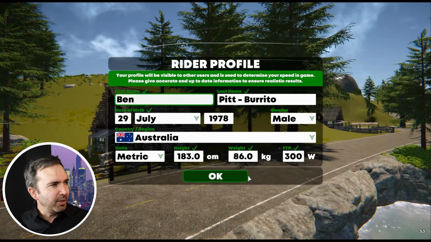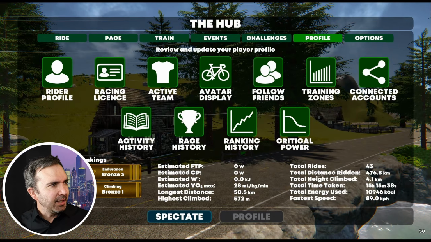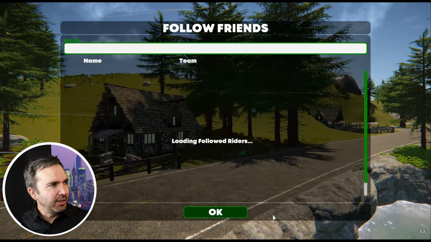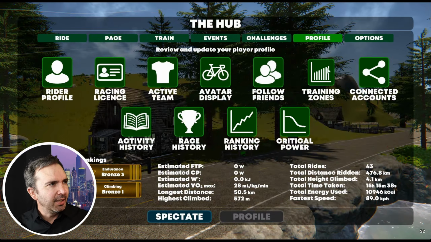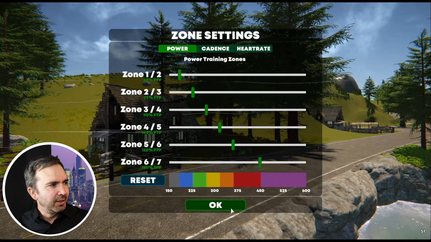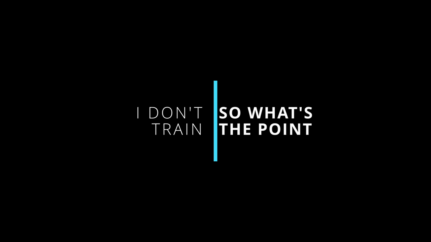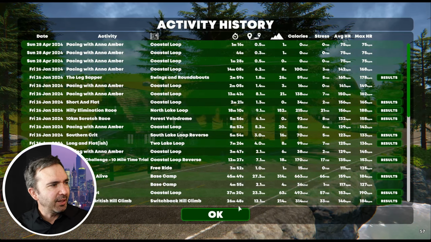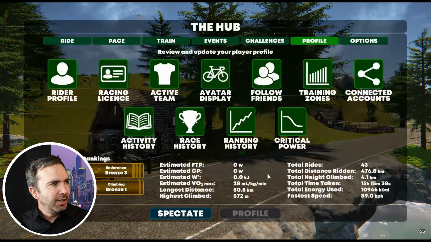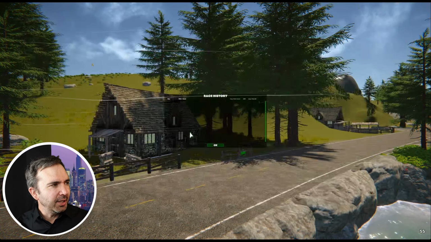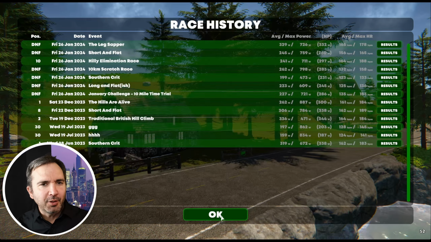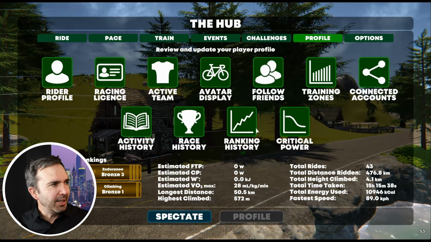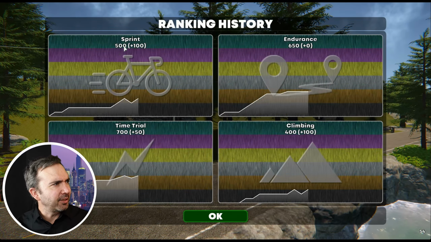My rider profile I've done. Team, avatar, follow friends. So I can put my friends in there. Training zones. Don't train, so what's the point? Activity history. So this is where you can see everything you've done before. Race history. I've only done a few races. Ranking history. I've not actually looked at this.